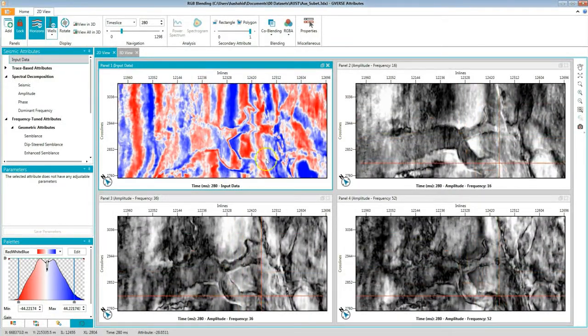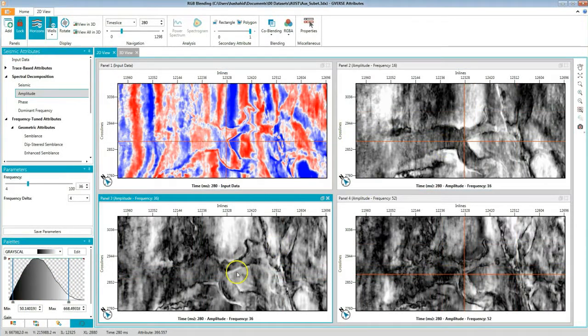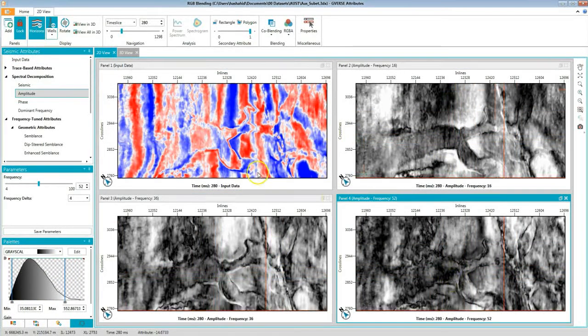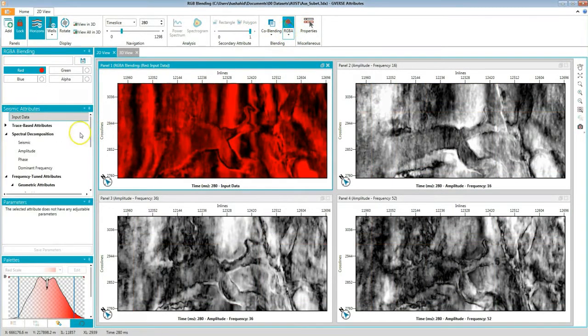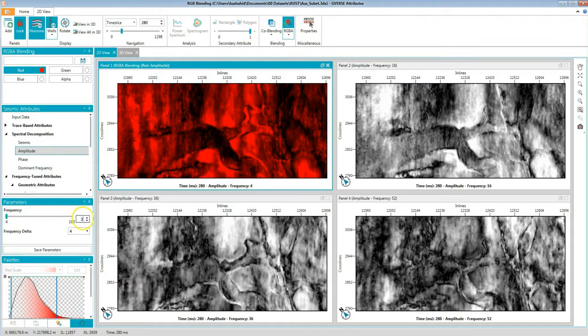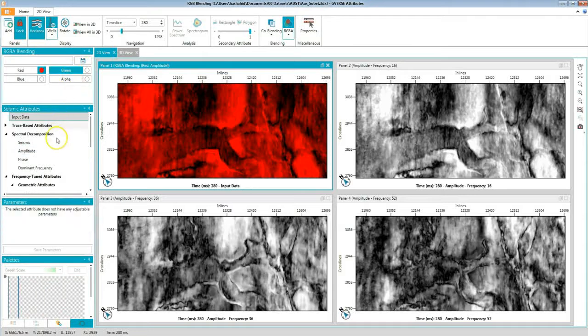Different parts of the channel you see here tune at different frequencies. I have the 16, 36, and 52 Hz frequencies displayed here. To be able to see all of these in a single combined image, I can use RGB blending. The workflow is the same as for co-blending, so I'm going to assign the 16 Hz amplitude to the red channel. For the green channel, I will use the 36 Hz amplitude, and then I'm going to add this to the blend.